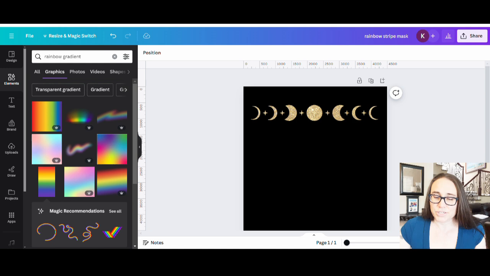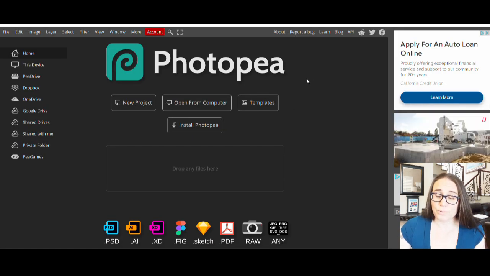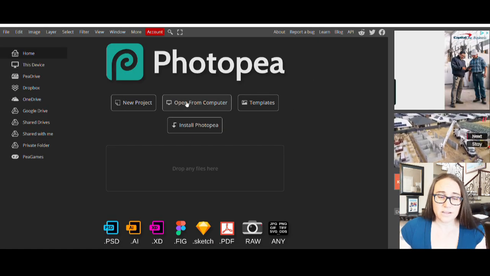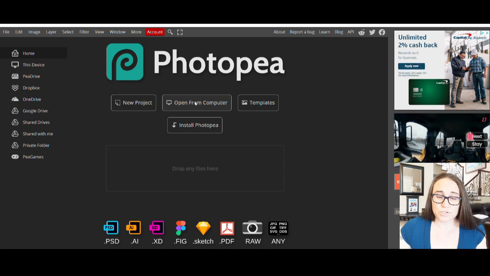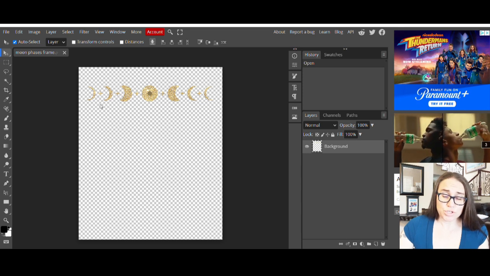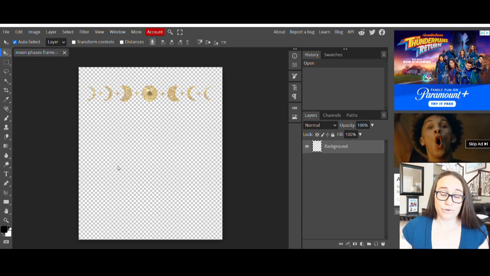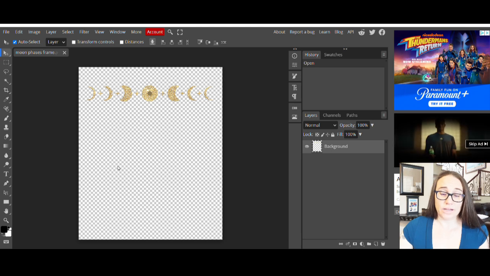You should get a page that looks like this. And then from here, the center button that says Open from computer, if you click on that, it should pull up your downloads. And so the very first thing you're going to do is go ahead and find your frame. So once you have gone to your downloads and selected your moon phases frame, it should pull it up and it will look like this.